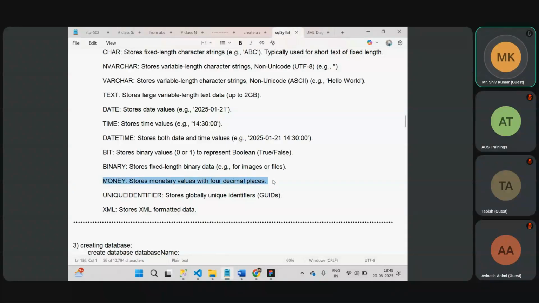ओके, मनी स्टोर्स मॉनेटरी वैल्यू विद 4 डेसिमल प्लेसेस. एग्जैक्टली 4 डेसिमल प्लेसेस रहेंगे इसमें. पॉइंट के बाद 4 डेसिमल पॉइंट्स. Monetary. Okay, you can give like whether it is a Indian rupee, dollar, real, whatever it is. Okay, you can store that money into this.